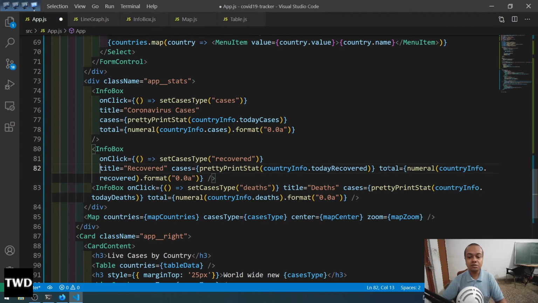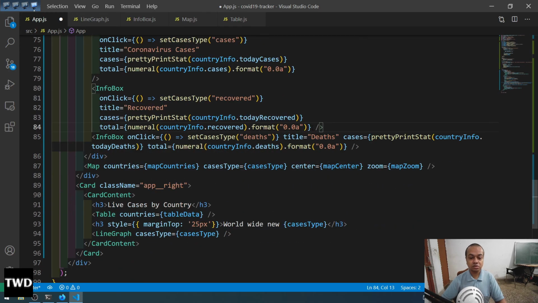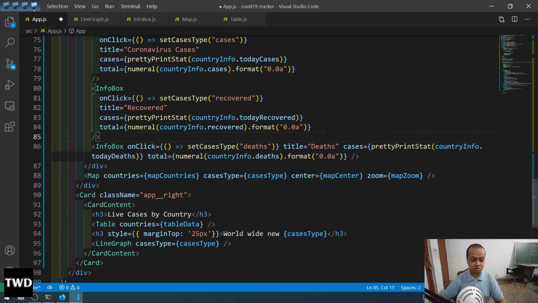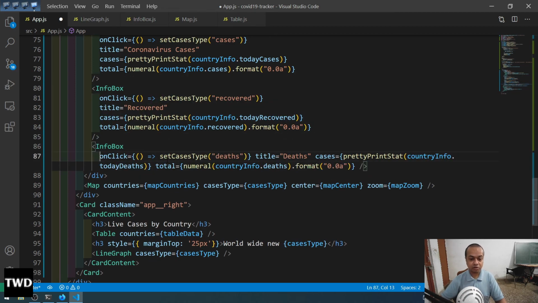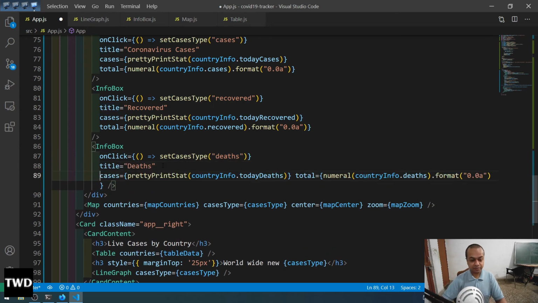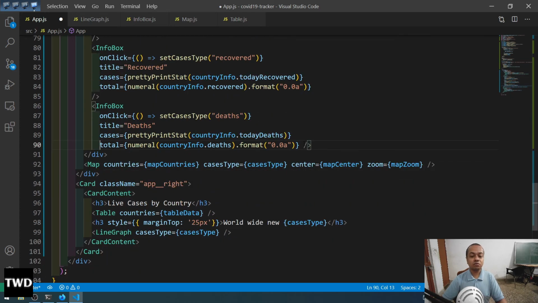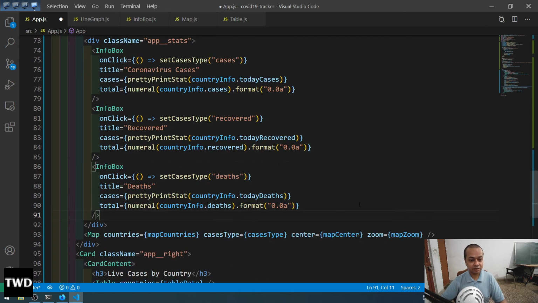Title, cases, total. Sometimes I like to have it in one line, but sometimes when the props are too many, I don't like it in one line. And I don't have prettier configured because I don't like it to act on everything which I have. So I generally do it manually, meaning control shift P and then format selection, it will do the prettier thing. Okay, so enough of talk.